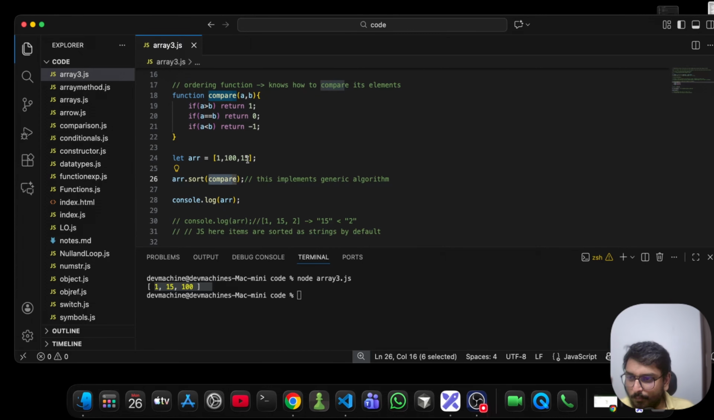One very important thing to understand is that whenever you're dealing with sort, always remember these compare functions or ordering functions are a must. Without this ordering function, you're done. So this is how sort actually works.